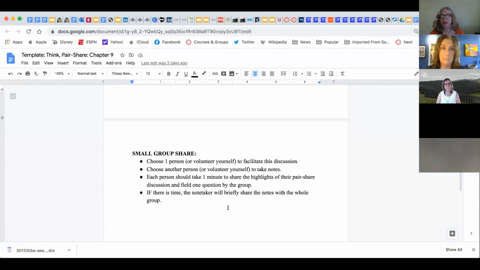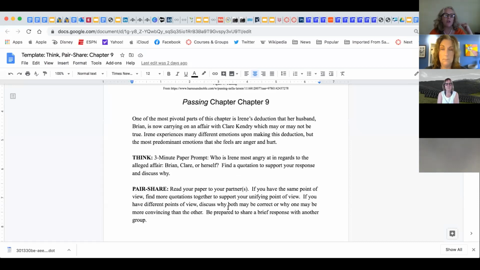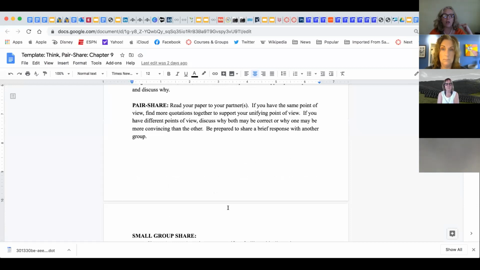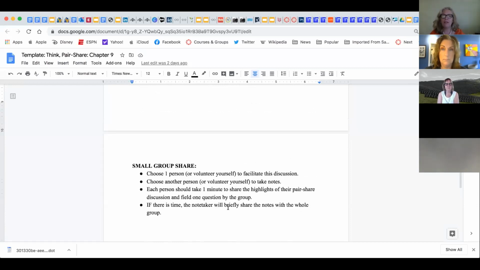And what's great about this is that it doesn't matter what the content is at all. You can do this with other content, and I would recommend that if you're going to do this sort of think, pair, share, and then add the group share element, I would do this not just one time ever. This is something that you would go back and you would do again so that students can continue to add to the material in their discussion.